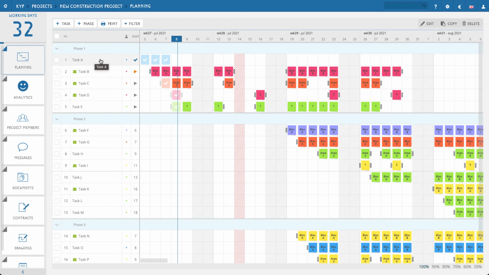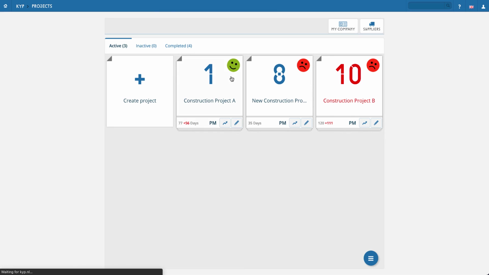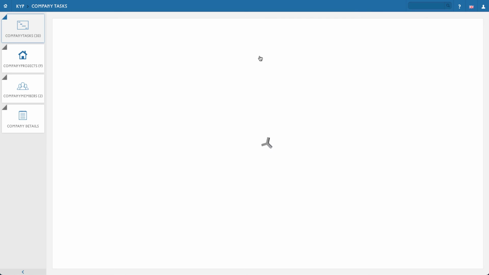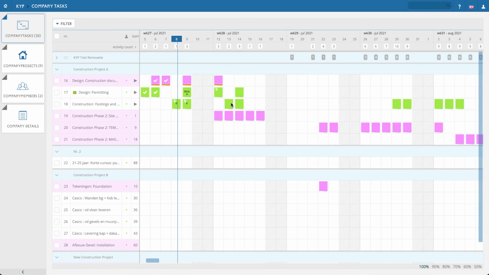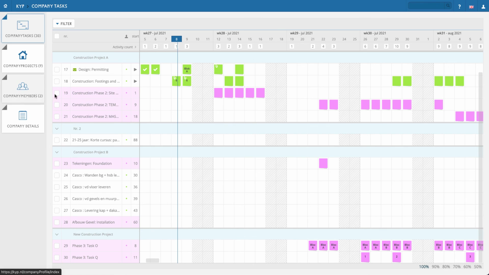One more thing I want to show you is if we go back to the main screen, to the project overview, we also have a My Company button in the top right corner. If we click on it, we'll go to My Company. And My Company is a feature in KYP in which you can see all your tasks from different projects in one view. So if we look in here, we have now 2 people in this company, and both people are working in multiple projects. And as you can see, my own tasks are in pink or purple, and you can see what I need to be doing.